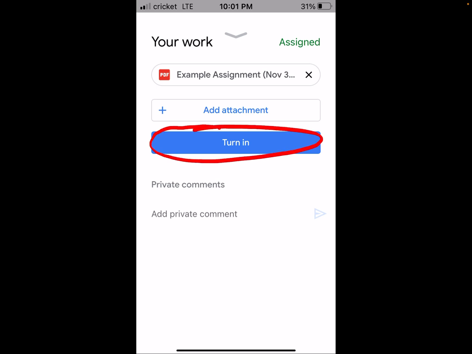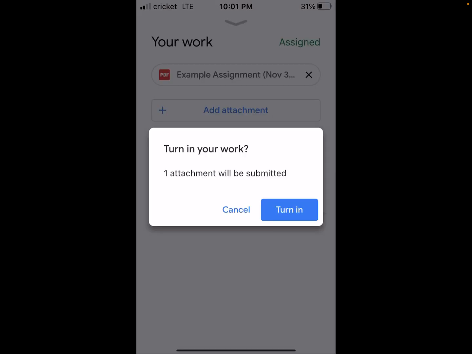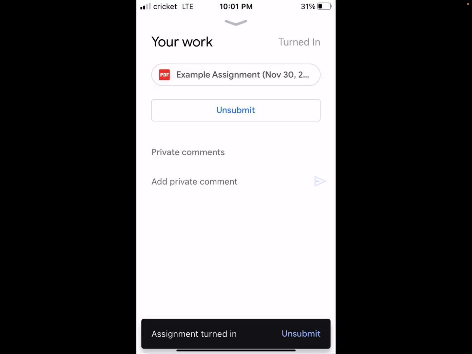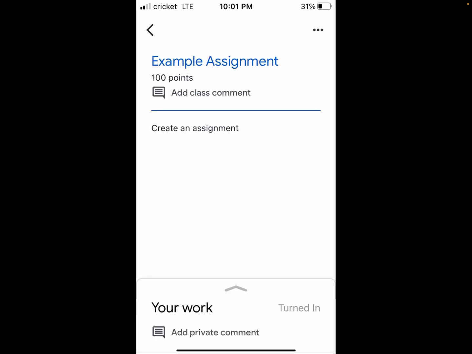Click the Turn In button. And then you'll have to confirm and turn it in again. So you have to hit turn in twice. And there, notice it says turned in. You're done. If you want to, you can click the down arrow and you can see again that it is turned in. You're back to the main assignment page.